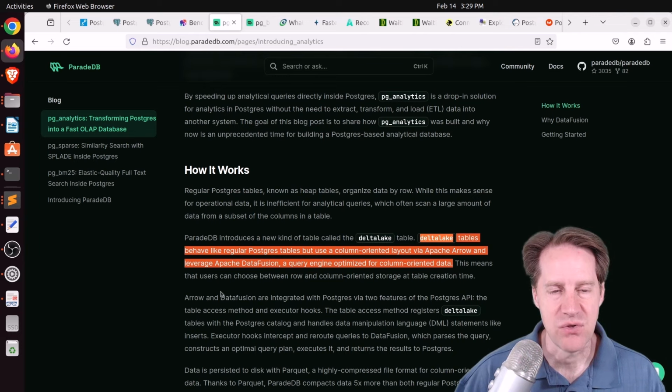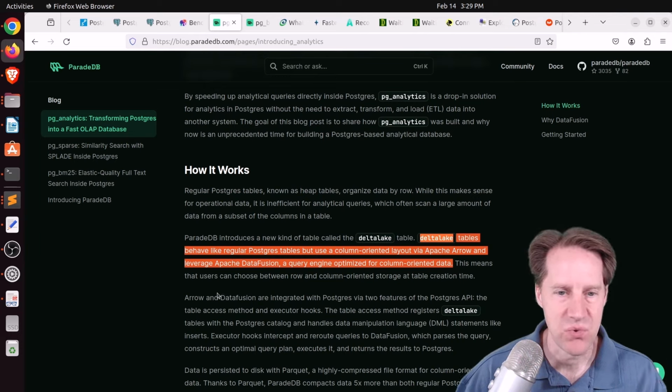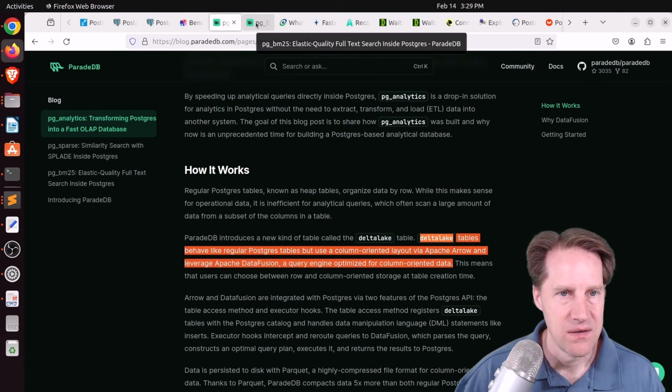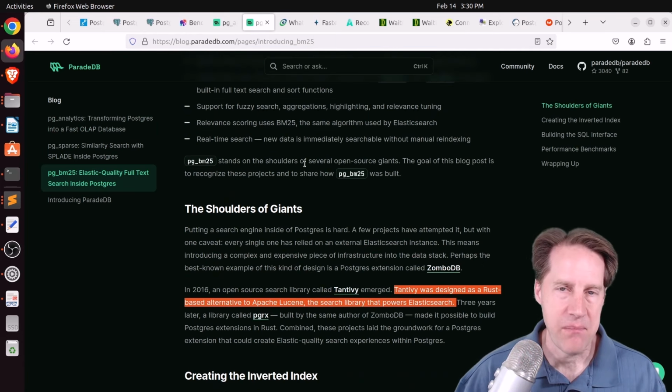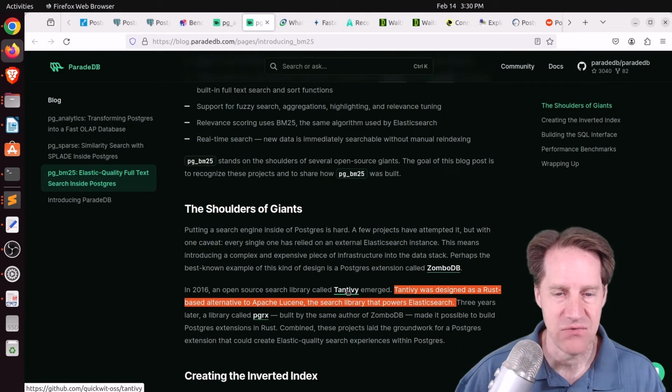and using this DataFusion embedded engine to be able to query things very quickly. And this is very similar to what they're doing for the text search. So if you remember, a month or two ago, I covered this post from ParadeDB where they were talking about a new extension they're calling pg_bm25, where they're embedding a search library called Tantivy in this extension. And Tantivy is a Rust-based alternative to Apache Lucene, which is the search library that powers Elasticsearch. So it gives them amazing search performance.